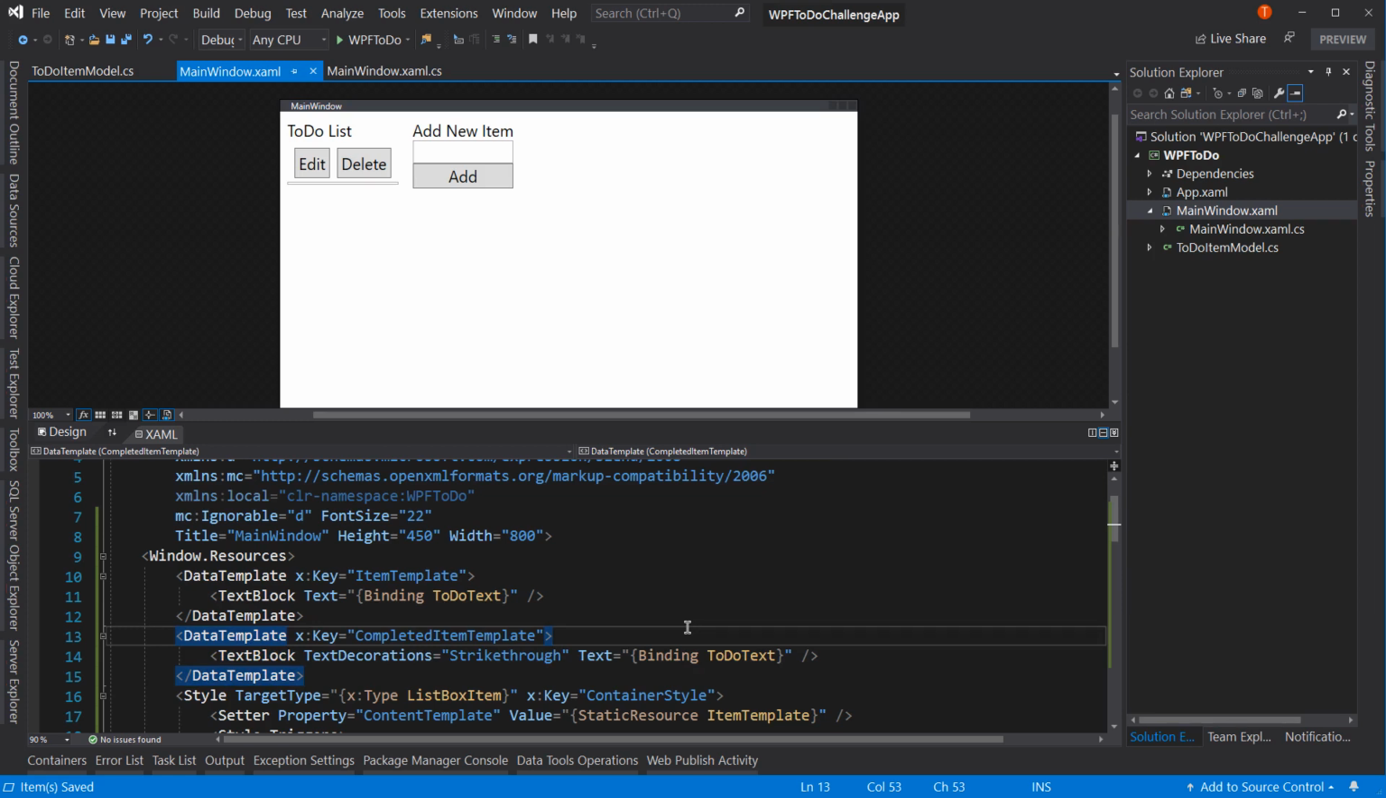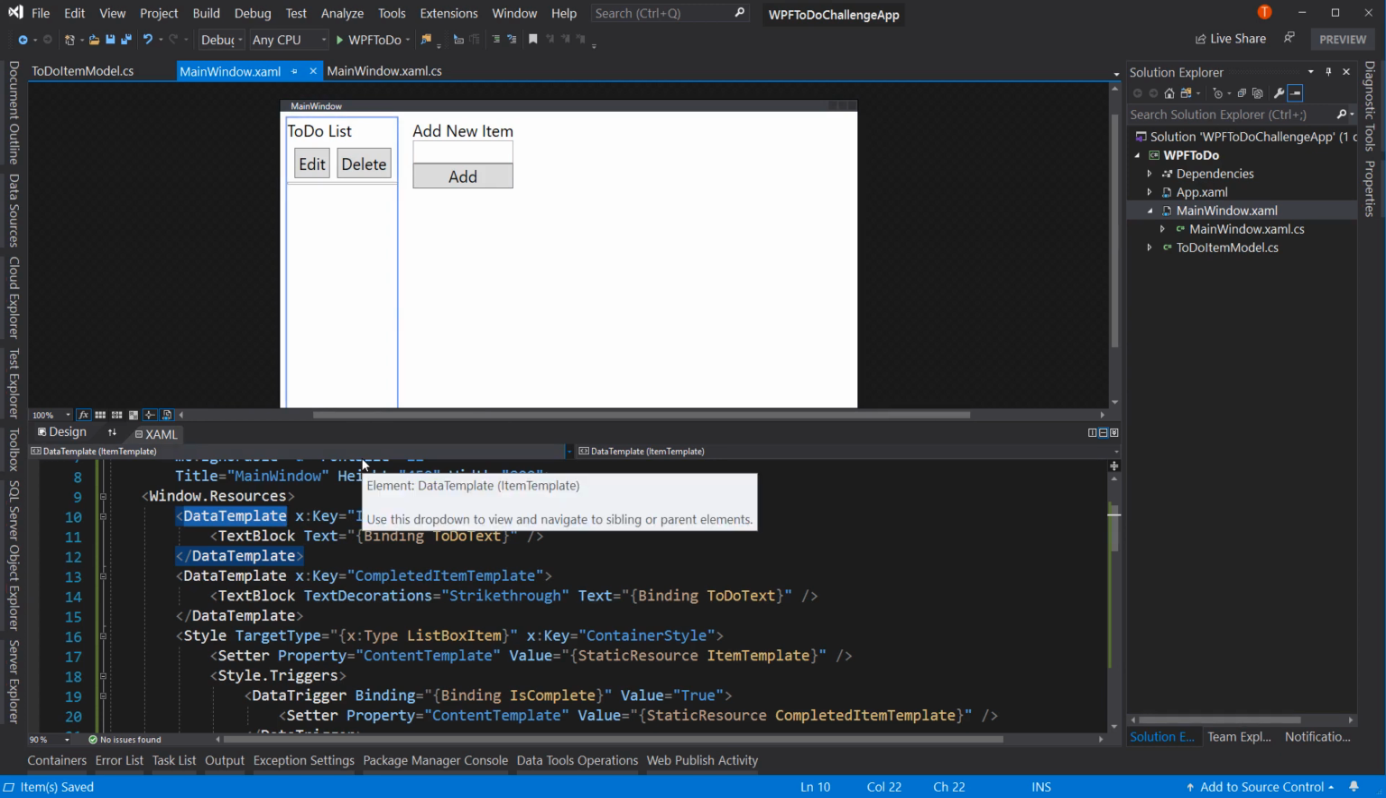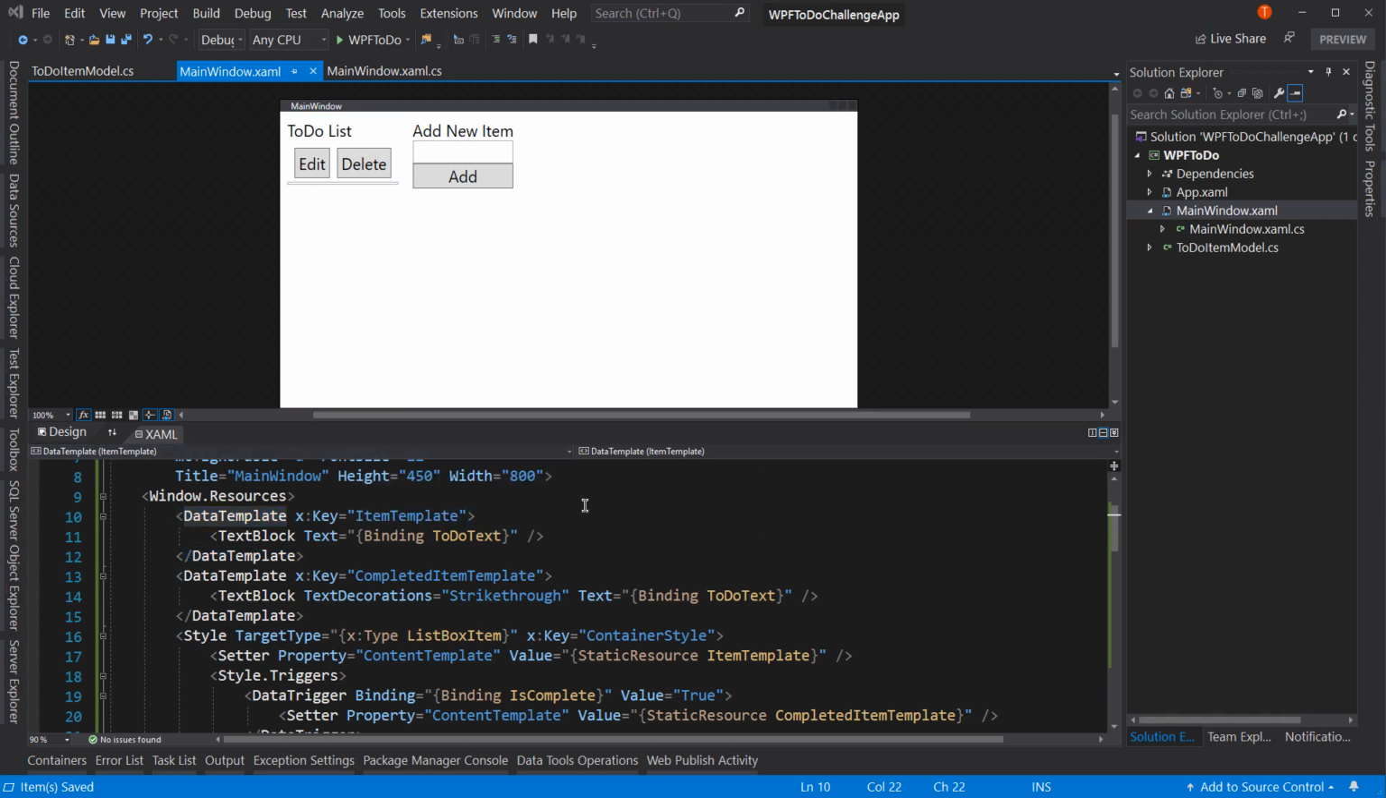Now, we can get a lot more complicated here if you wanted to. This data template doesn't have to be one item. We could have a grid in here with lots of items and change things all around. We could have multiple different data triggers here for different conditions. But in this case, we just have one condition, the strike through. So with that, I think we have a completed first part of our application, the primary challenge.